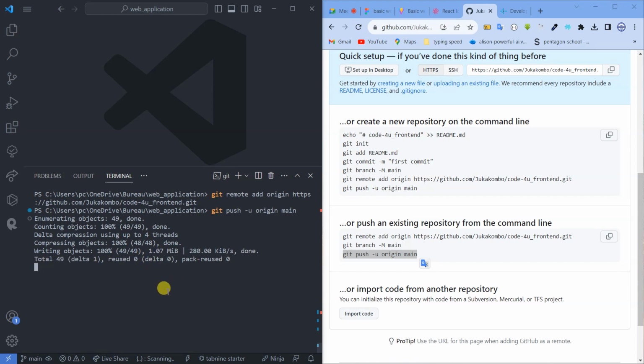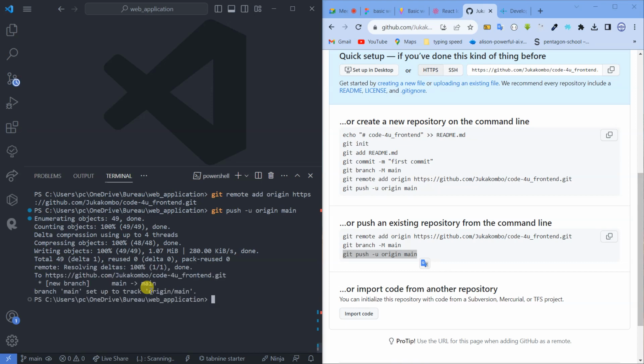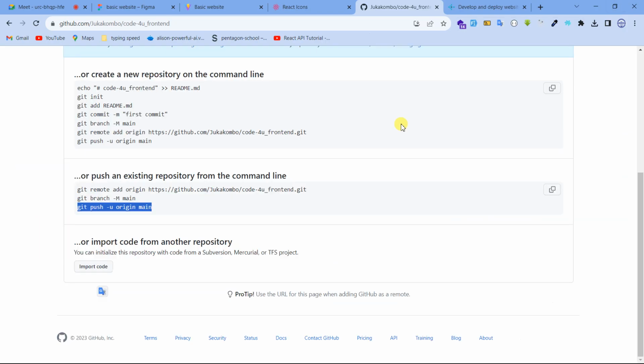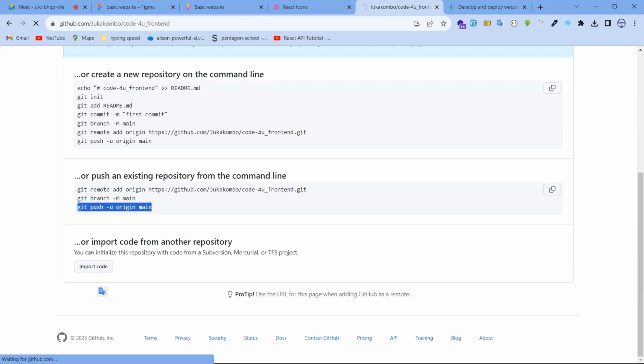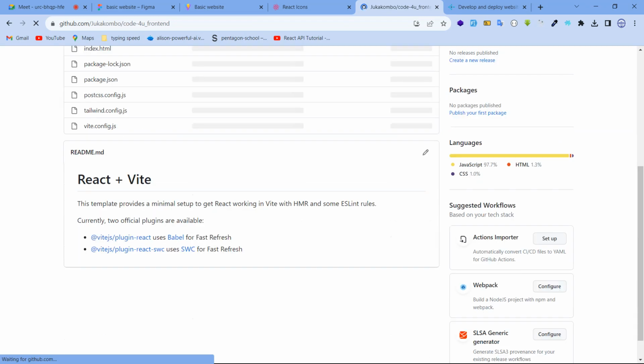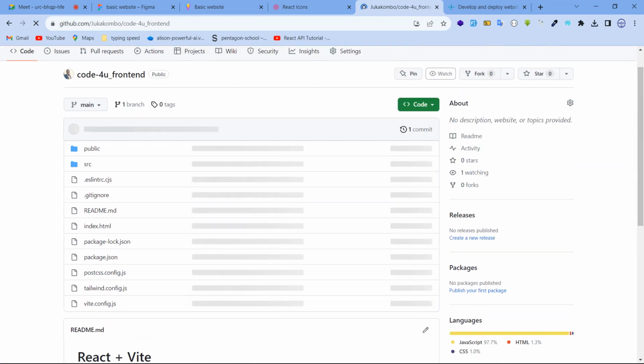See here, everything is going. It's going to take all my folders from the local computer to store them up. And also if you look up here, branch main set up to track origin main, meaning it's already gone. Then if I refresh this one here, because this is the repository that is going to host my things, if I press Ctrl R here and wait, I'll be able to see everything already here. You can see all that I have is here already.